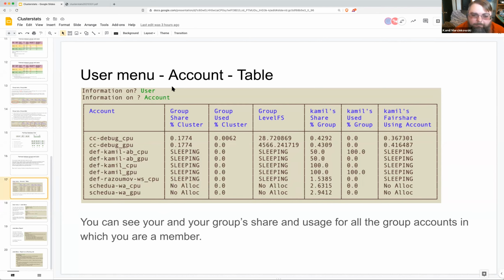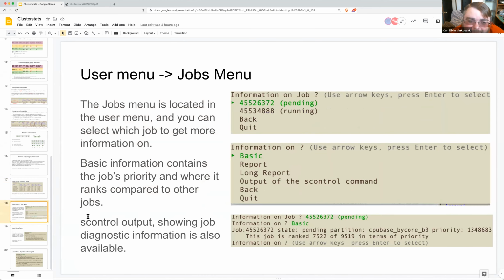So as you see here, this is a table for me. But there are multiple. We went into user, then we went into account. However, we could go into the jobs menu. The jobs menu is inside the user menu, and you can actually get information on jobs. So basically, you have a number of options: basic, report, long report, and the output of the scontrol command, scontrol show job, which is a diagnostic command. So you can get a lot of information there.